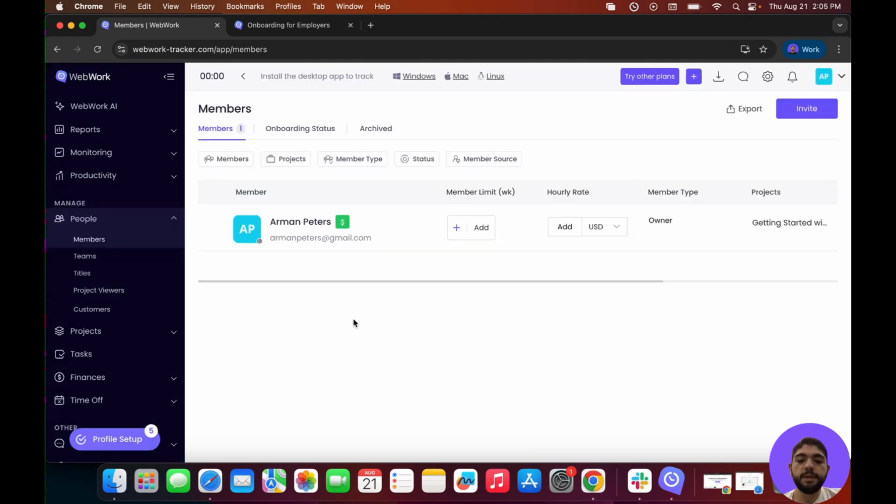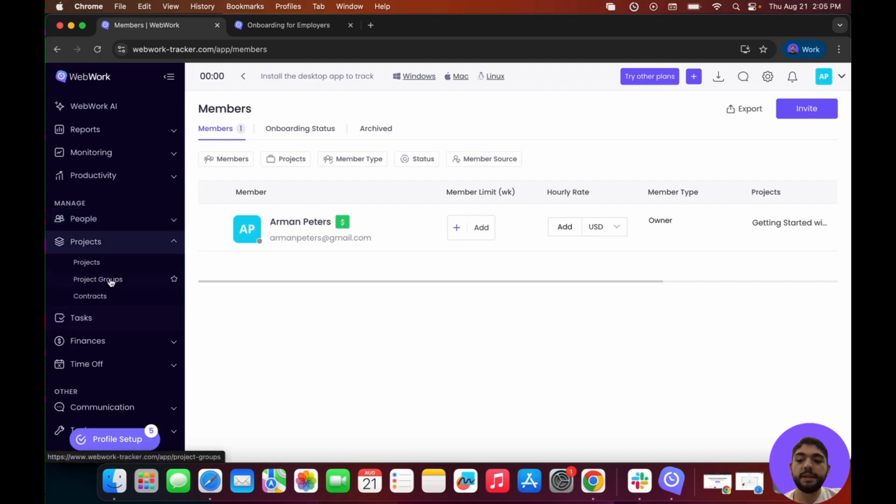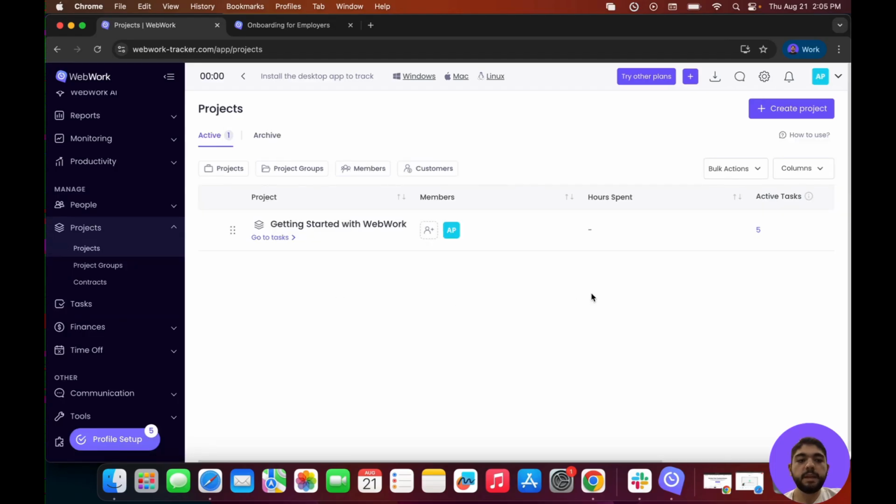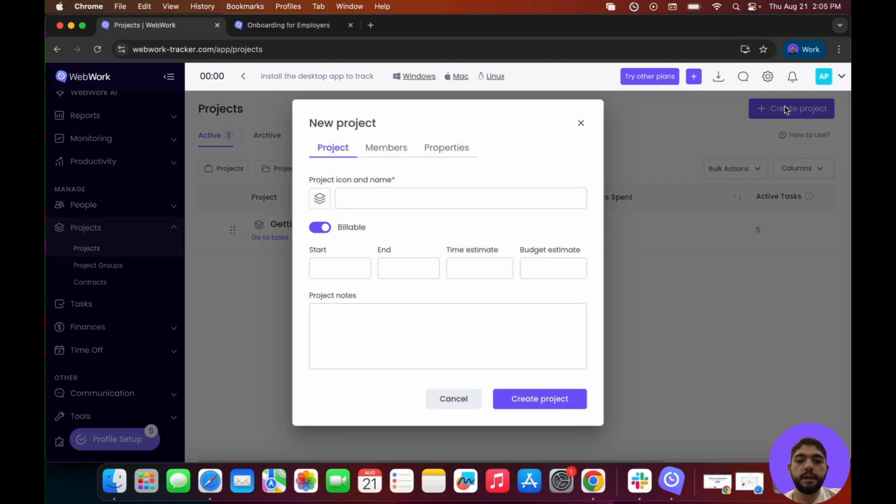Once you've invited the members, you need to create projects so they can track time on. To do that, you should go down to Projects, then Projects, and then from here I can go ahead and press Create Project. From here I can name the project, choose if it's billable or not, set a start and end date, a time estimate, a budget estimate, and any project notes.